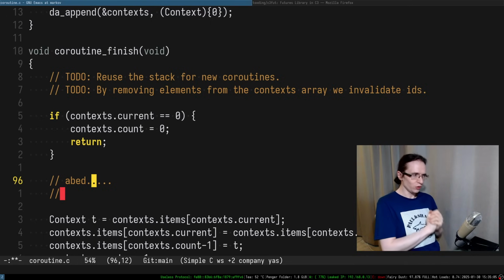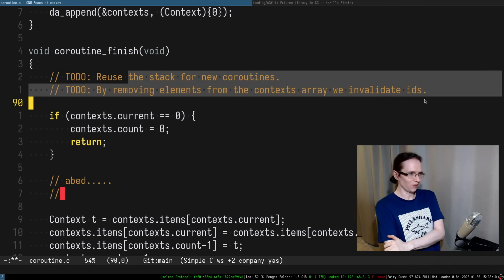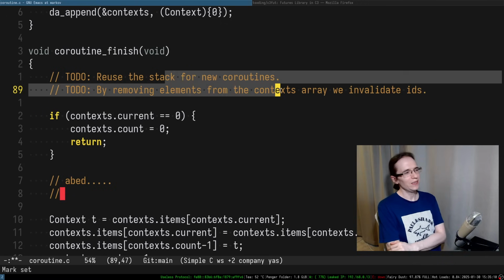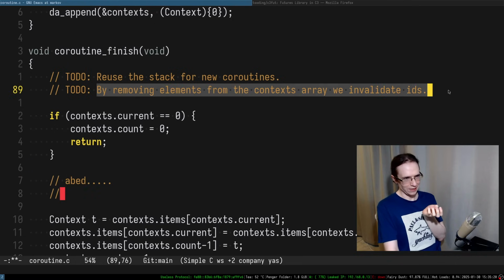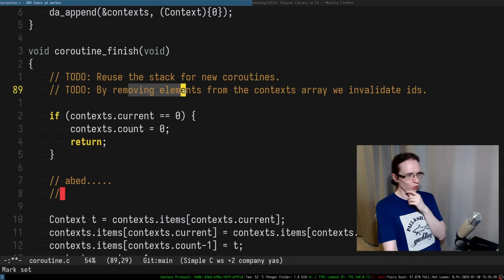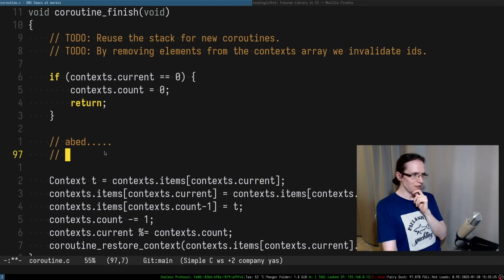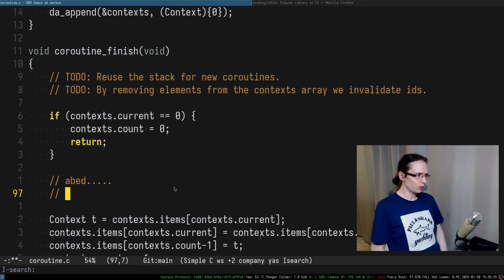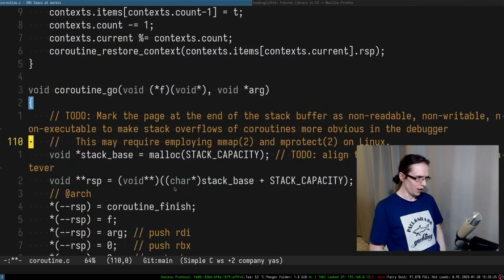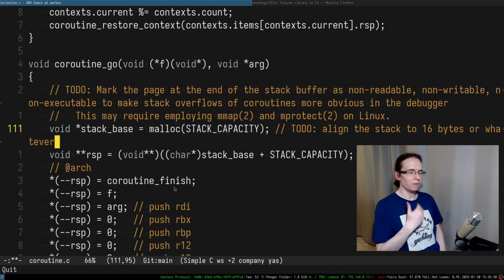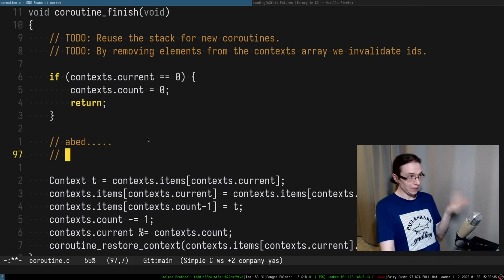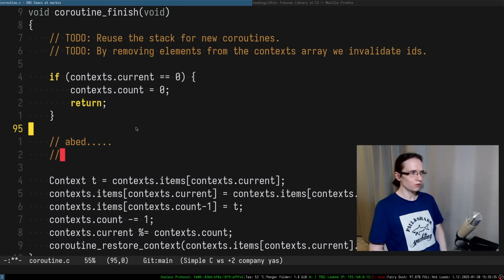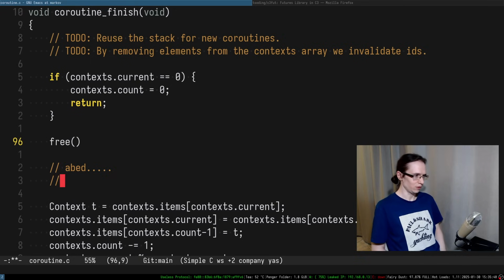But that also invalidates the IDs, because we use just an index of the coroutine as the ID. This is kind of a bug that we created to fix later. And what's funny is that when we create the coroutine, we allocate the stack with malloc. As of right now, we're just letting the stack leak because we can't free the stack in here. We can't literally do that.